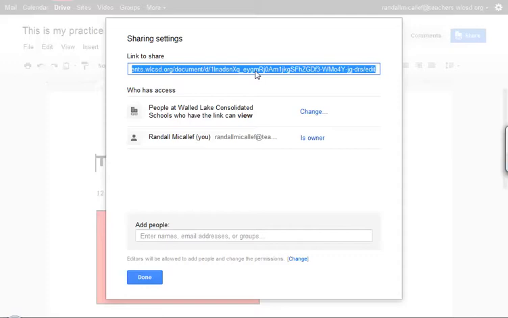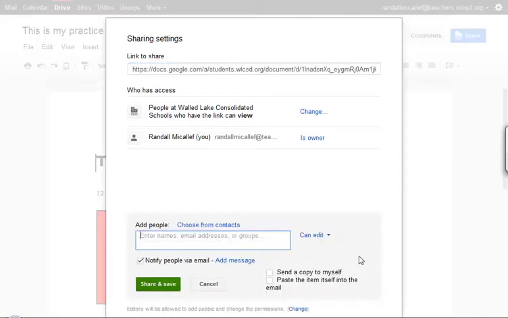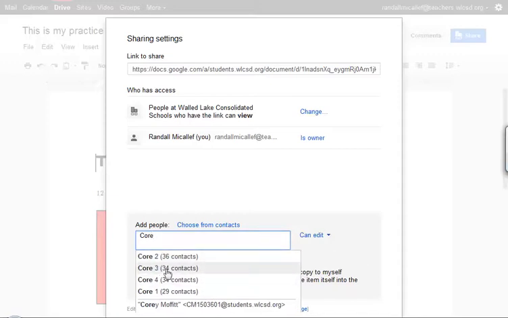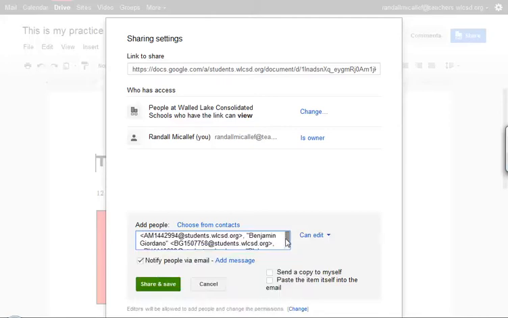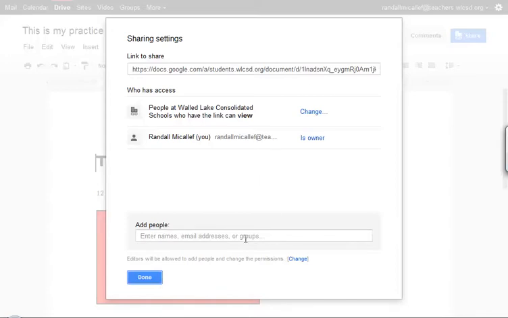Or I can share it a couple different ways. I can come down here and start adding people. Through your Gmail account, you can create groups. So I have groups where if I go Core 1 or Core 2, these are my different classes. You can see I have 34 contacts in one, 36 in another, 34, and so on. If I say I want to share it with my whole Core 3, now all my students in that class have the opportunity to edit, comment, or view. Typically I just hit view, and it'll send them an email along with a link to the document. Okay, so I can click share and save, but right now I'm just going to hit cancel because I don't need this one. And I'm done.